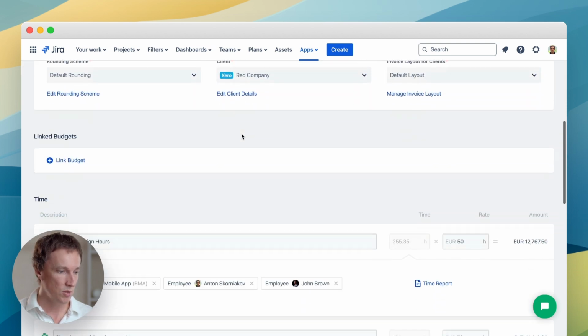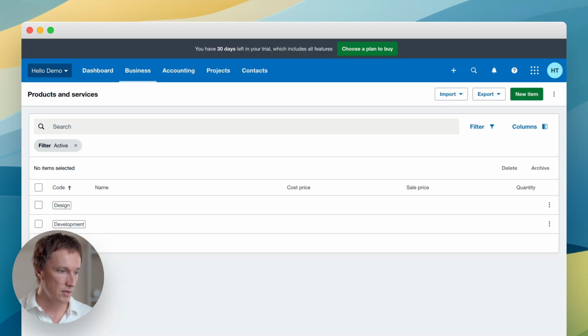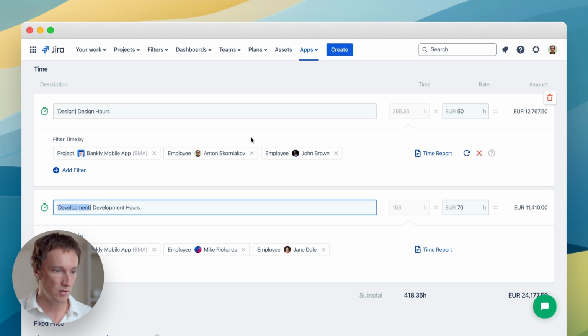To do this, we need to put the Xero service code in square brackets at the beginning of each line description. This code should be exactly the same as it's written in Xero. In Xero we have two services, design and development. Let's use them in the invoice. So let's put design service for the first line and development service for the second line.